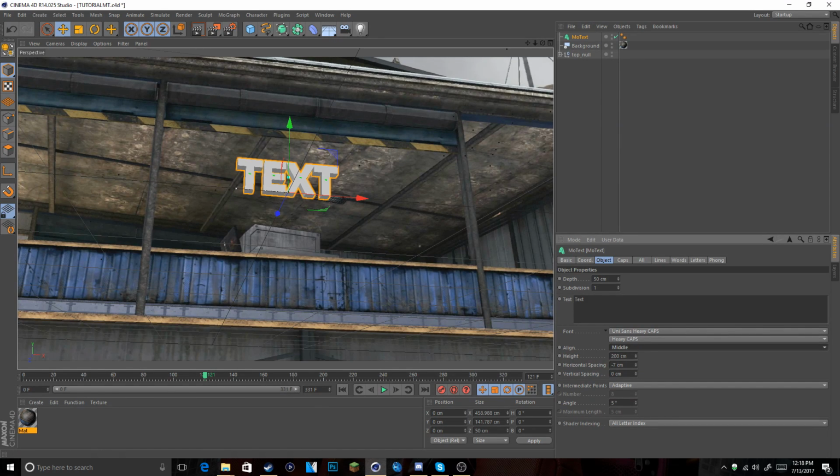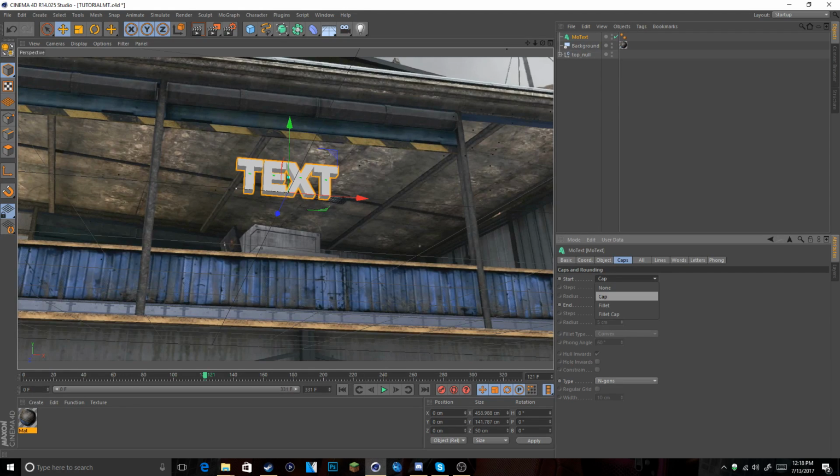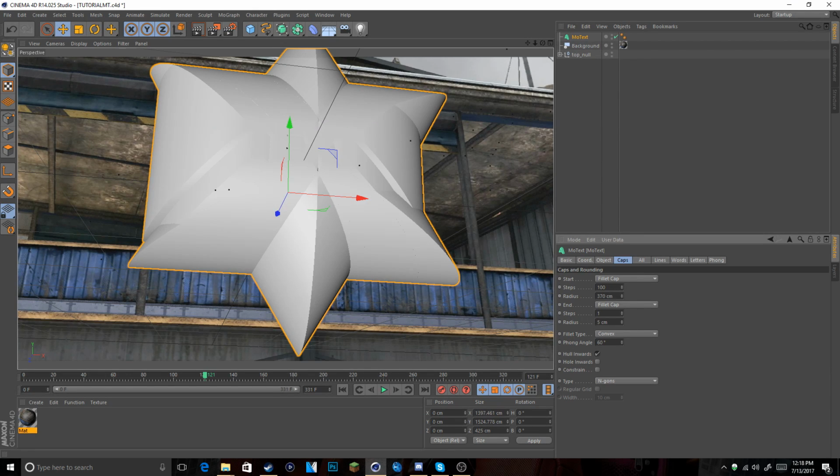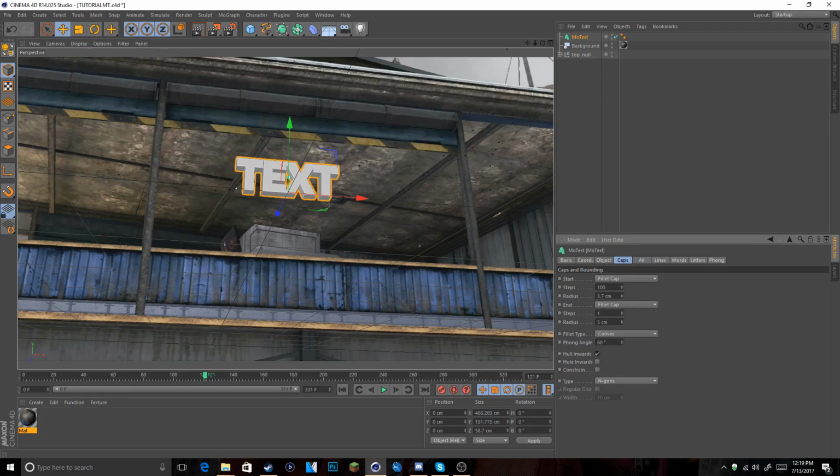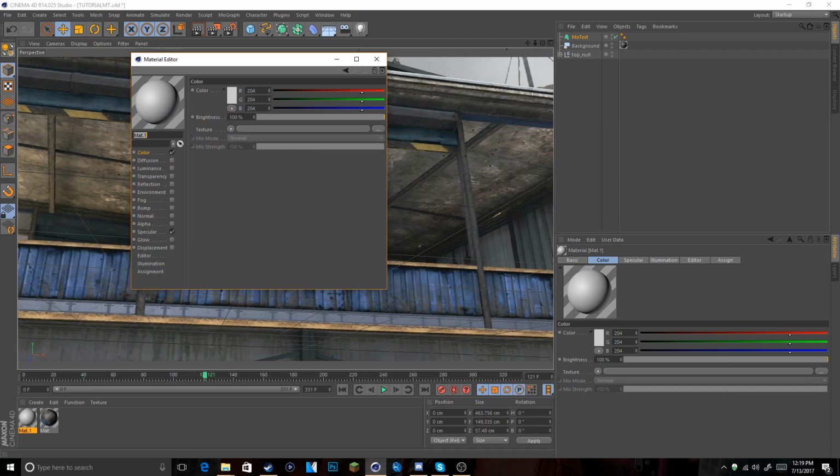And now, go to caps, change this to fillet cap, change that to fillet cap. I like changing this to 100 steps, and I'll change this to 3.7. There we go. Alright, and then same for this, change this to 3.78, change this to the same. Alright, so now we need a material for our text itself.